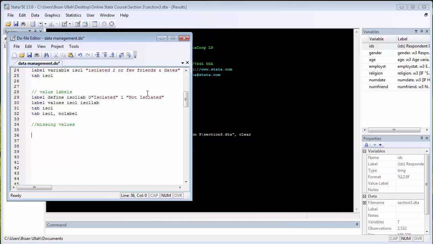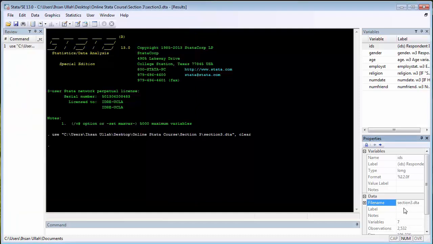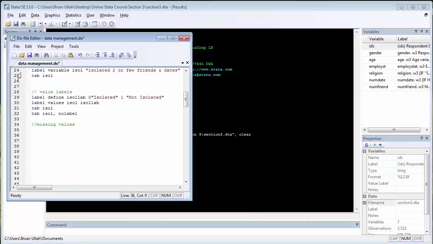Welcome to the new session on missing data. We will continue working with the same data file section 3.dta and the same do file data management.do.